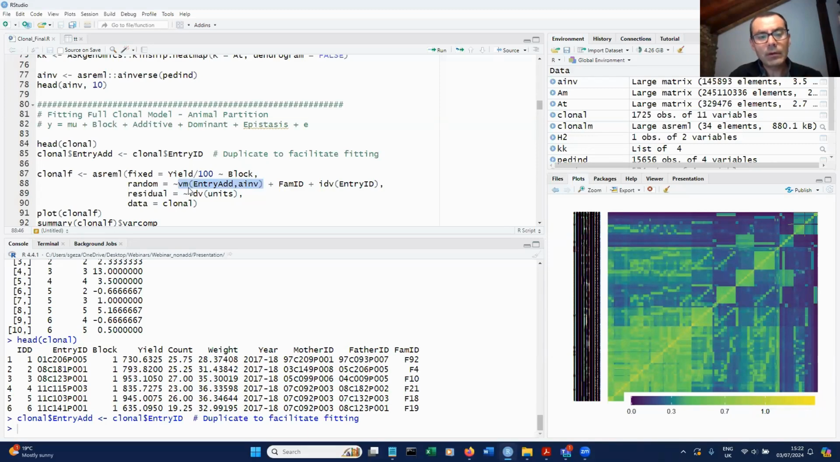with an additive model, I have BM, the entry ID associated with the A matrix, and then in this case, the A inverse. Then I have my family ID term, and I have this IDV entry ID. And I'm just being very specific on saying that it's an identity with a single variance. You can drop that one if you don't want to, and that's okay. You have exactly the same model.